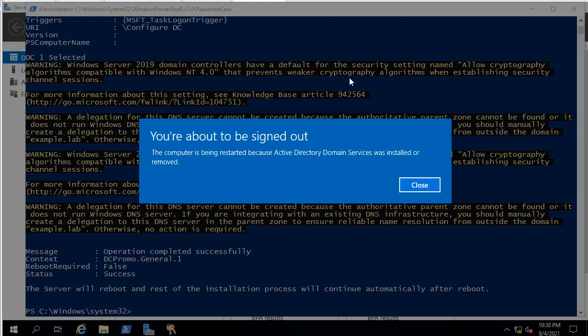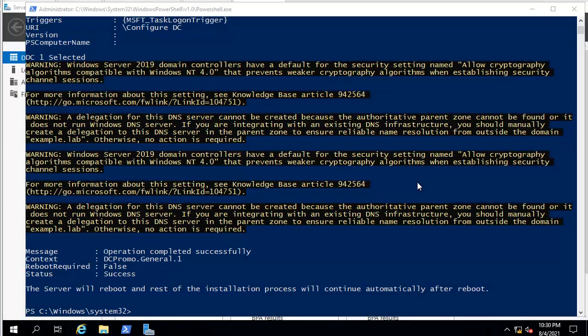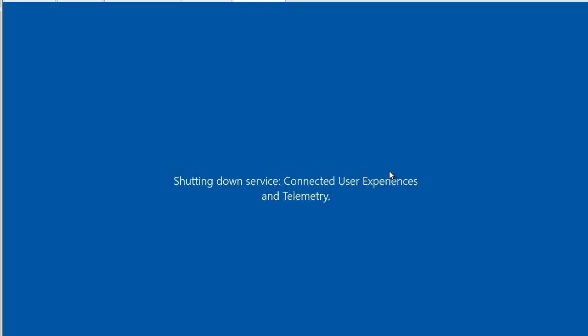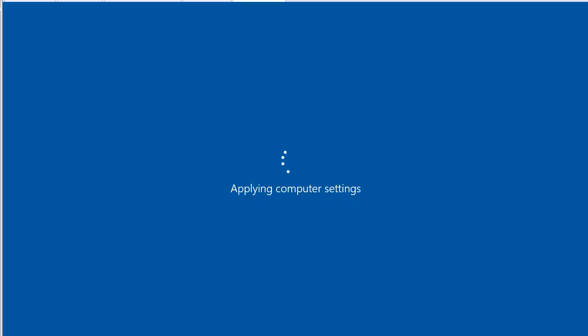Okay, so as we can see, the domain controller configuration has been complete, and the computer is being restarted because Active Directory Domain Services was installed or removed. So as soon as we click close, it is restarting now. So it looks like, give or take, once you start running the script, it takes about 15-20 minutes. I'd say 20 minutes for the script to complete and for you to have your domain controllers.